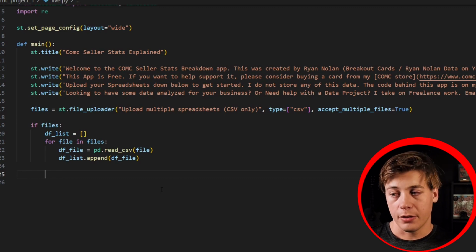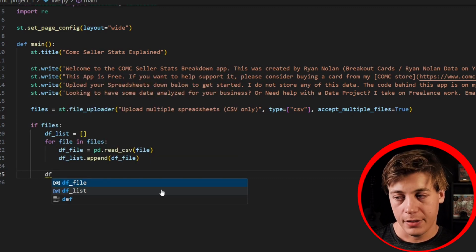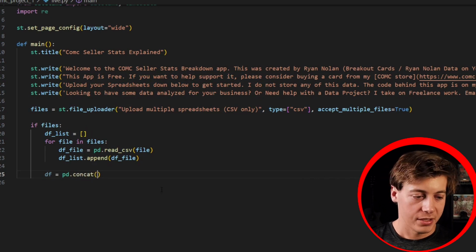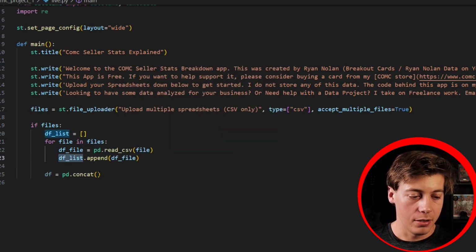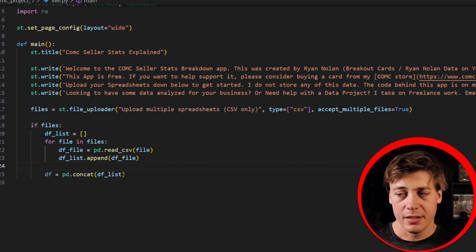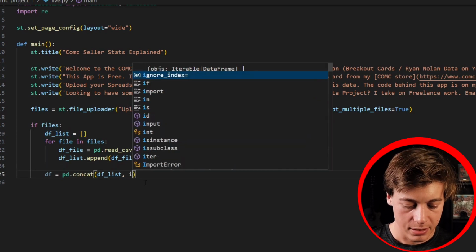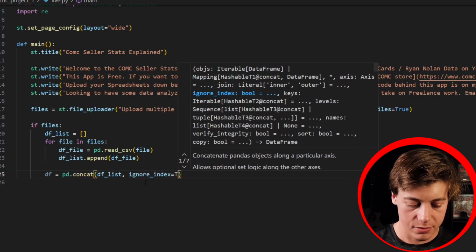Okay. Then we're going to go down over here and we're going to say df equals pd.concat. This is our last step on here. And we're going to concat all of the data frames that are in this df list, right? So this df list over here, and then we're going to ignore the index. So ignore_index equals true.